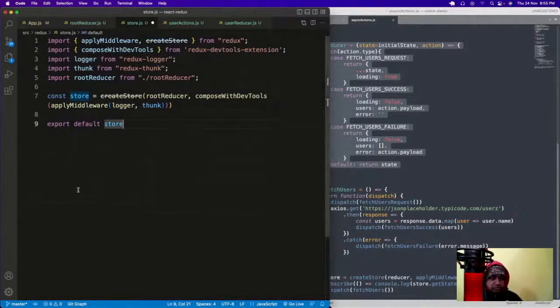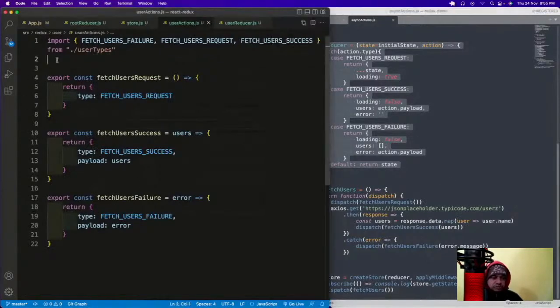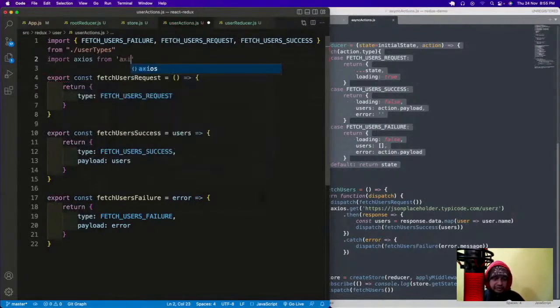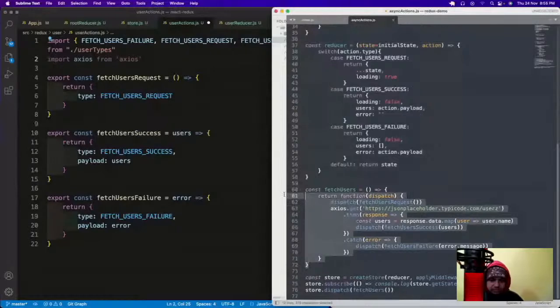Then we'll have to go back to the actions because we have to use this fetch users there. So I will have an import Axios from Axios. So I have to do this, import Axios from Axios, and then again we're going to copy from here, which you have done on day 2.